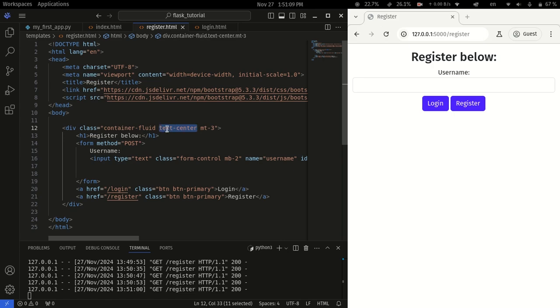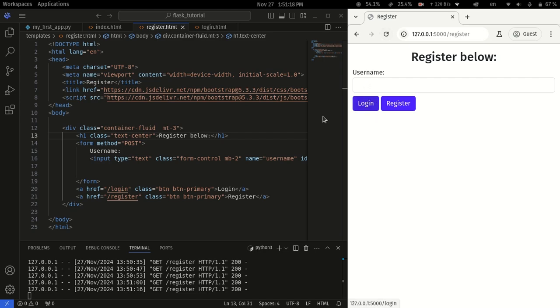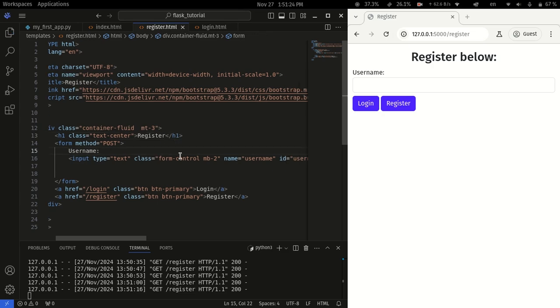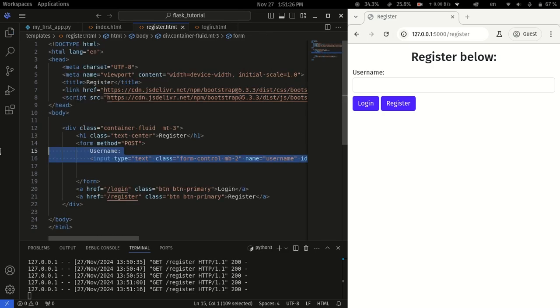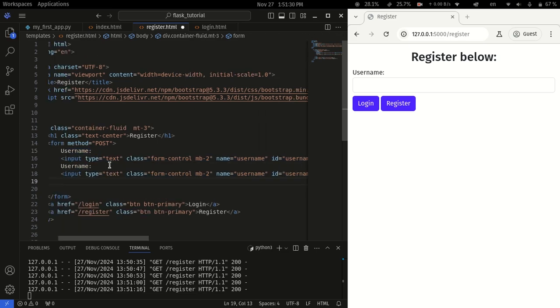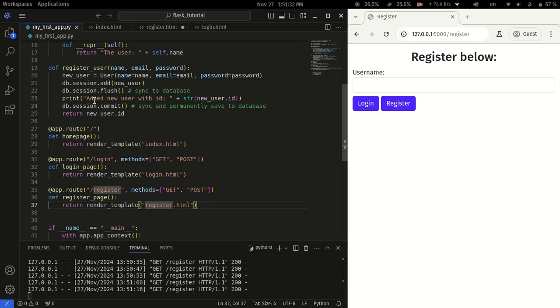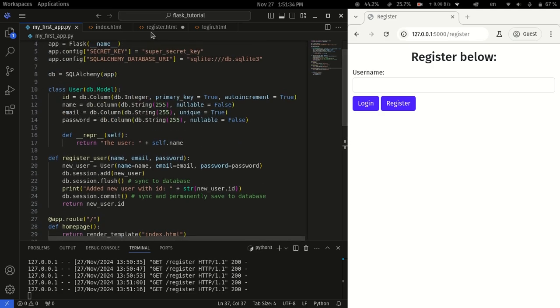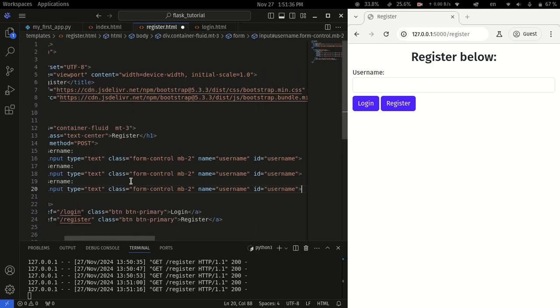And by the way, how should I structure this one? Let's make this one text center and this one like this. Okay. And we don't even need below really. So we have one for username. Cool. We would want one for password. What did we have? We had name, email, password. So it's not even username, it's just name actually.